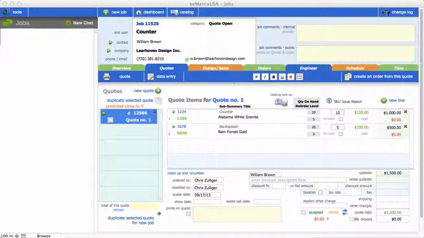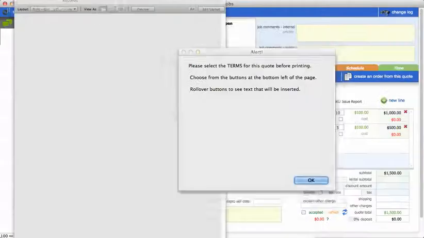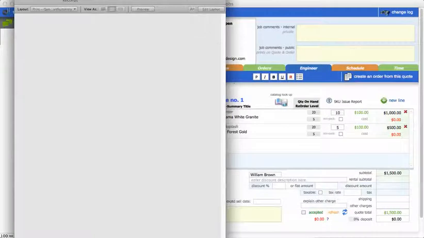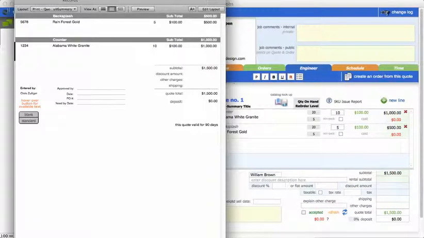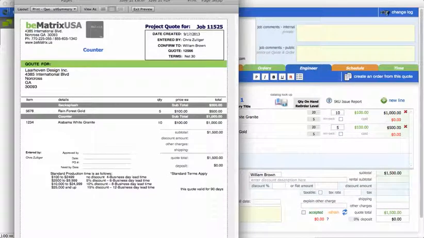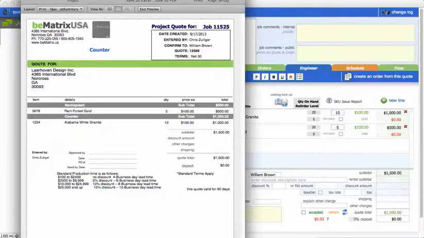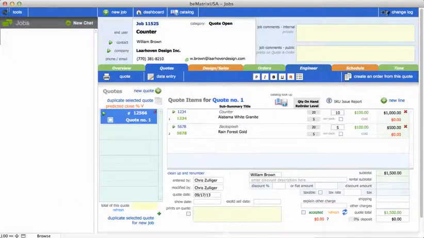Now, once the quote is done, we want to print it. This is giving us a couple of dialogues. We can change some of the text down here. This window's a little bit small, I guess, for this, but anyway, here's our items. It's going to quote for this company, and of course all the details for that.